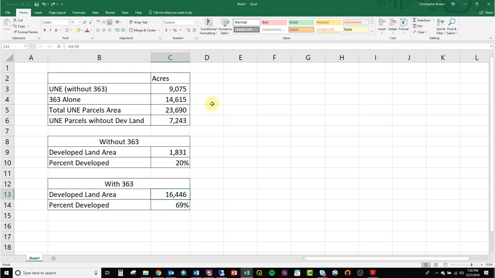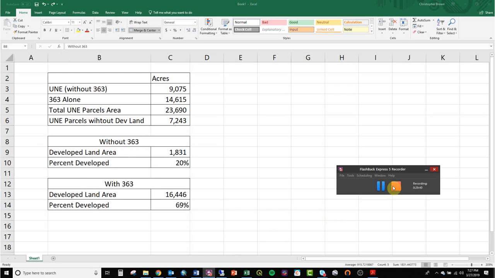Oh, wow. Developed land area is the same. Well, I mean, it should be way less developed if we include 363. Yeah, I mean, this is definitely wrong. All right, well, let's think about that. Let's just go with this number for now, because I'm sure that's right, and then we can think about it some more. We can take a break and think about it.